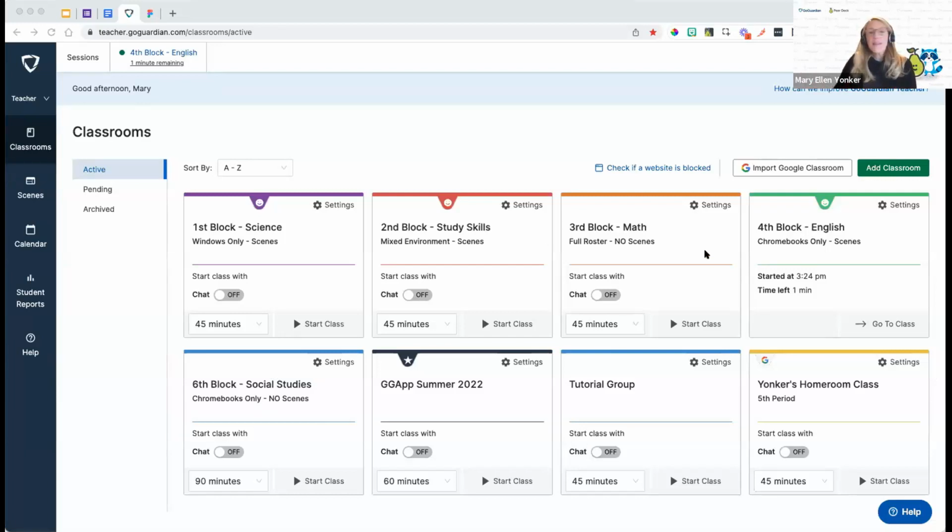And I'm going to say that it's time for math class. So I'm going to head over to this math tile. Right here in the center, I do have the option to start class with chat on or off. So I'm going to leave that off and we're going to talk about the chat here in just a few minutes. Right below the chat, there is a drop down and this is where I set the duration. So how long do I want to monitor this group of students or how long is this class session? I can choose a set number of minutes or I can choose a custom end time on the clock.